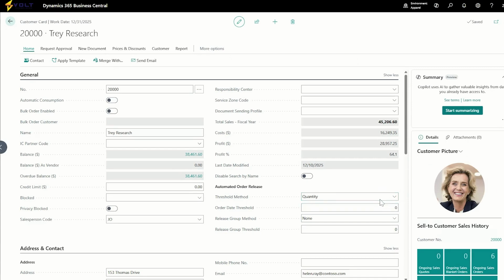So basically what this does is it gives us the ability to say, for example, maybe Tray Research doesn't want us to send partial orders unless it's over 50%, or over 75%, or maybe they don't care. We can do partial shipments, right? So it gives you that granularity to set these thresholds, and automated order release will take that into effect as well.